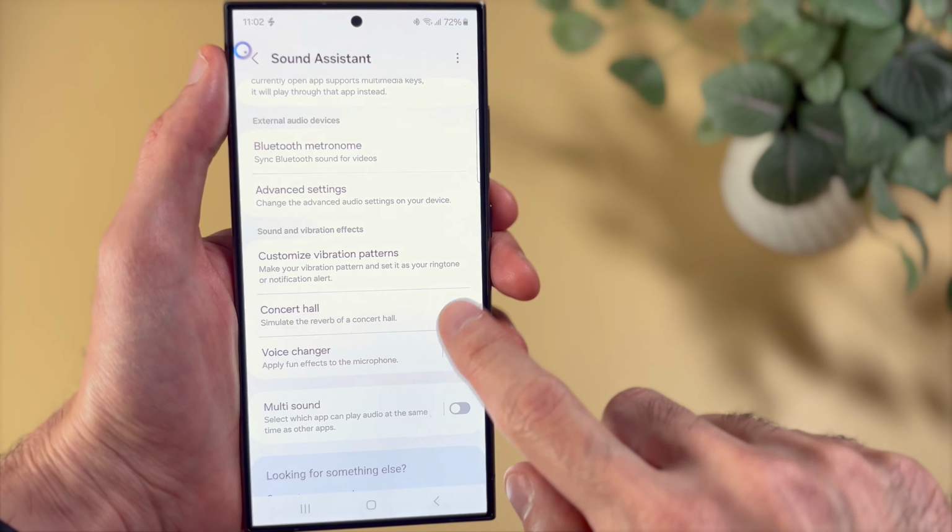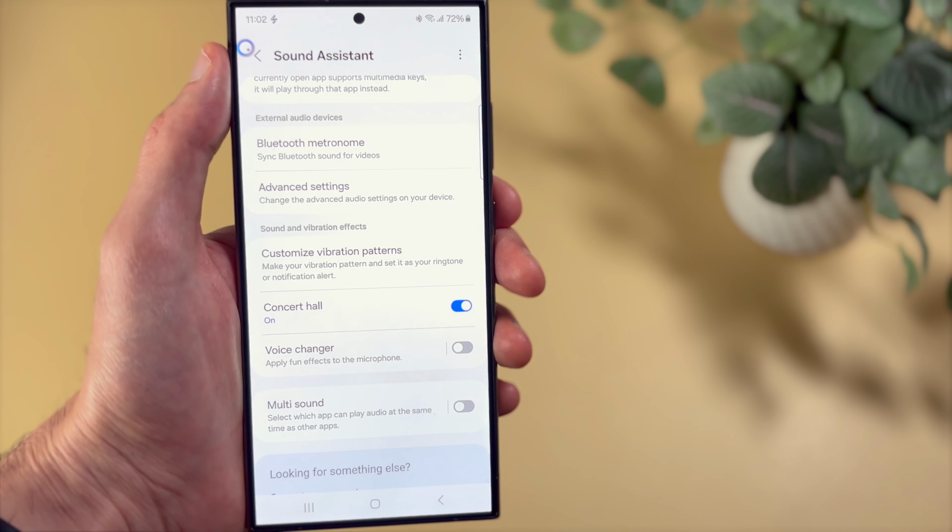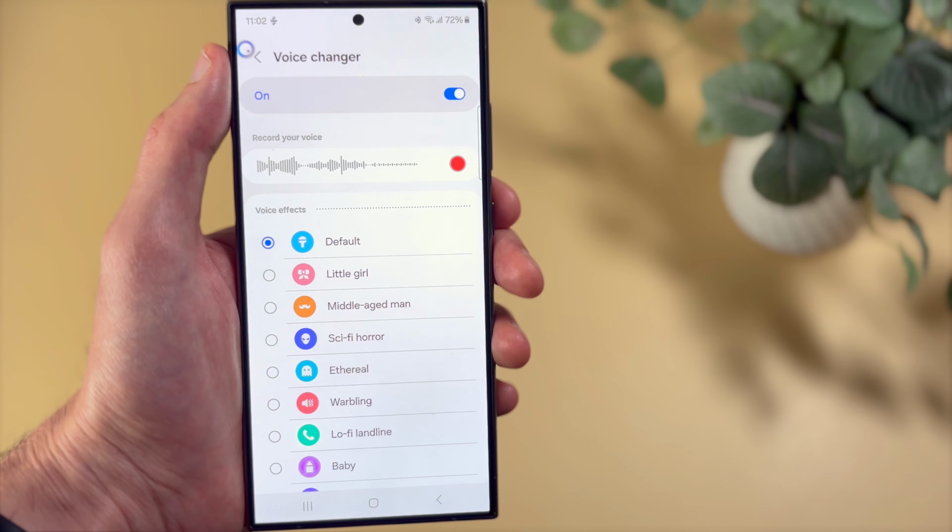Then there's this concert hall that'll only work if the Dolby Atmos is turned off. And finally, there's this funny voice changer if you want to have some fun.